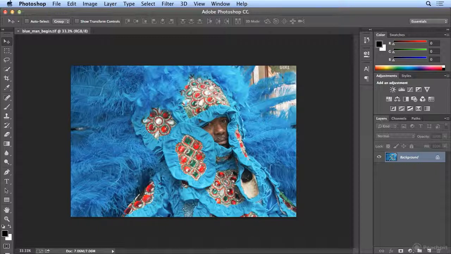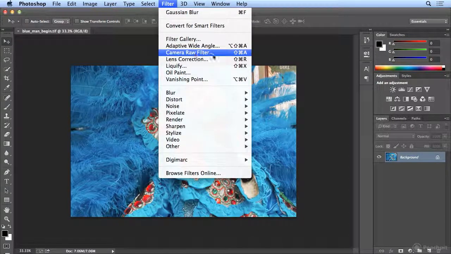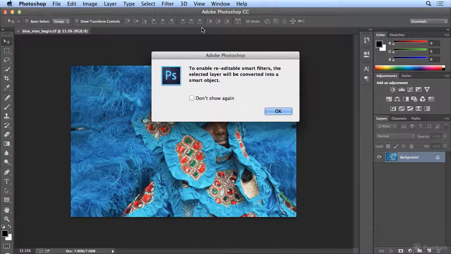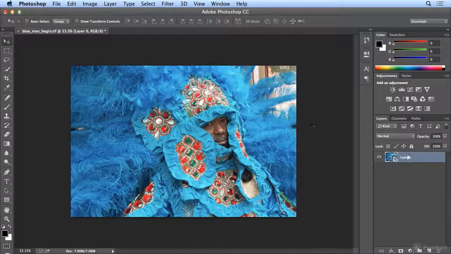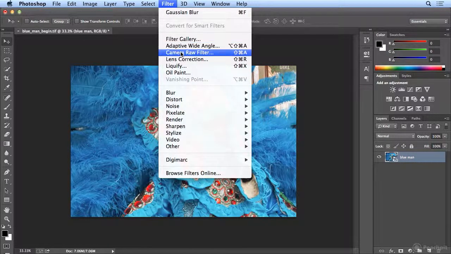But now, in Photoshop CC, the powerful Camera Raw can be run as a filter. To make it editable later, before I run any filter, I'm going to choose Convert for Smart Filters. And it says the selected layer is being converted to a smart object. I'll hit OK. And I'm going to name that layer Blue Man. Please be kind and always name your layers. Now I can safely run Filter, Camera Raw Filter.